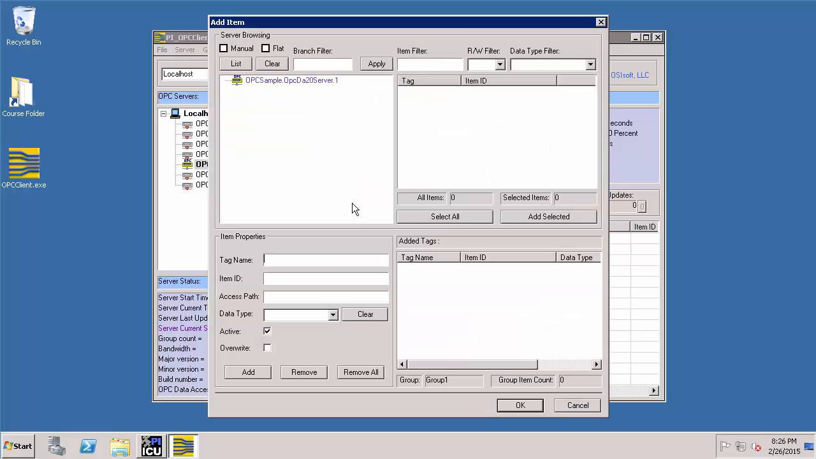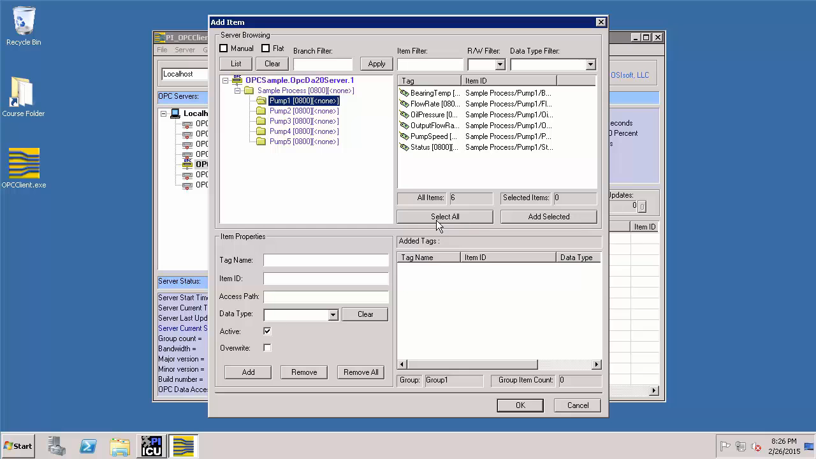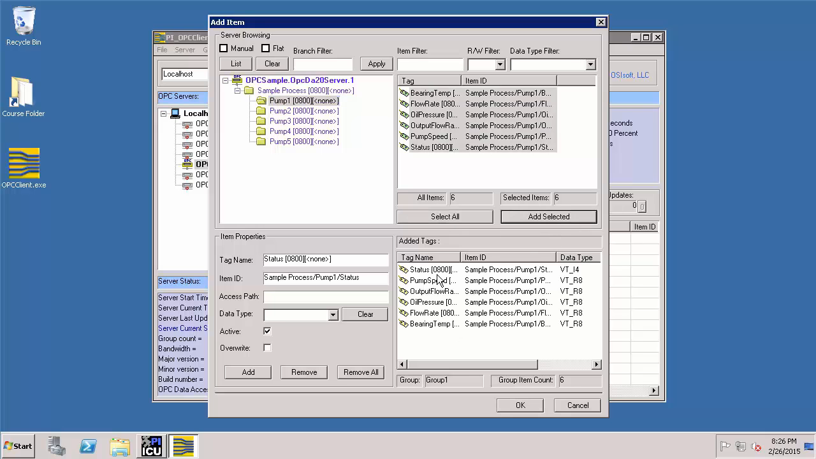Let's explore. Go to pump1, select all and add to the list. So the tag which we are going to create is the status tag. Let's copy this. This is the instrument tag which we are going to utilize.